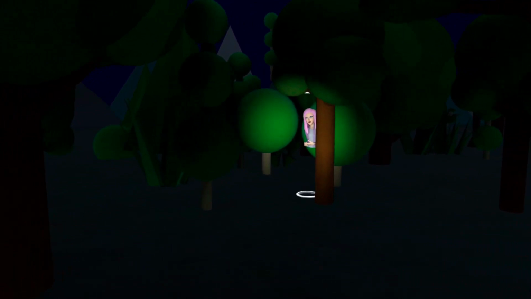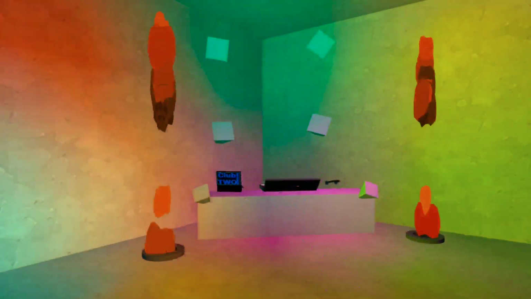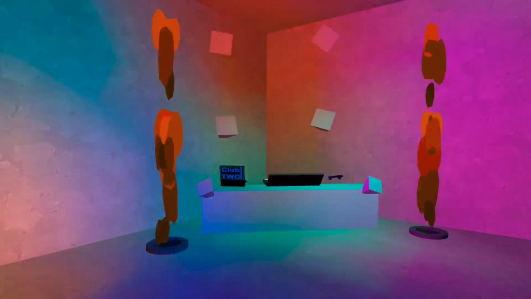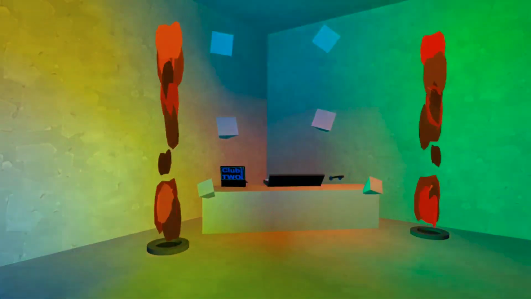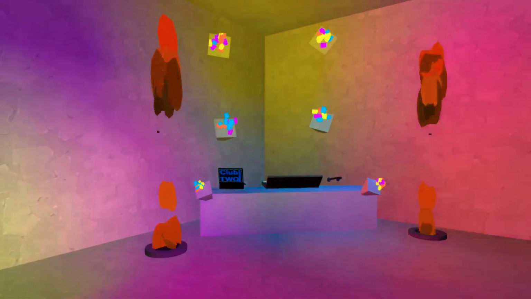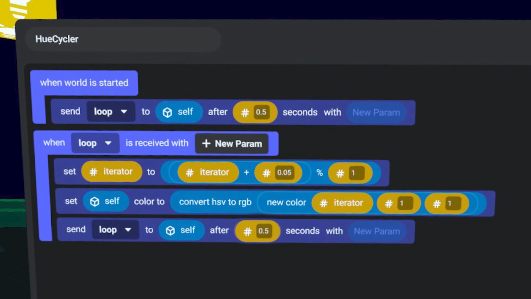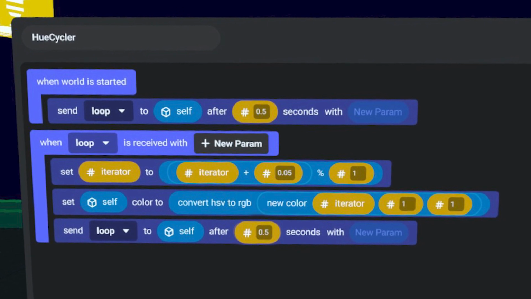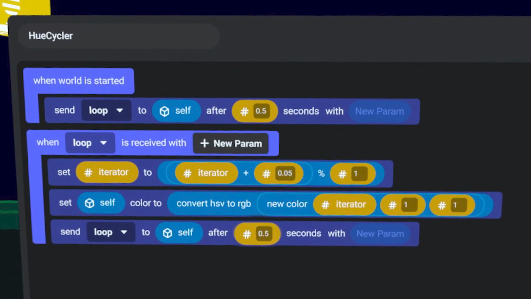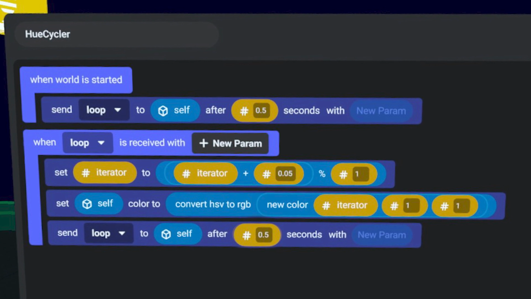Before we get started building a torch and flashlight, I wanted to show you a couple of awesome possibilities that these new tools unlock. By creating a script loop, these values can be changed throughout the course of the user's experience, making them extremely interactive and dynamic. In this script, you can see that we use a number variable called iterator to adjust the hue and fade the light between all colors.